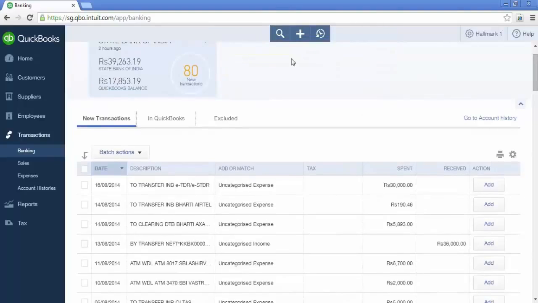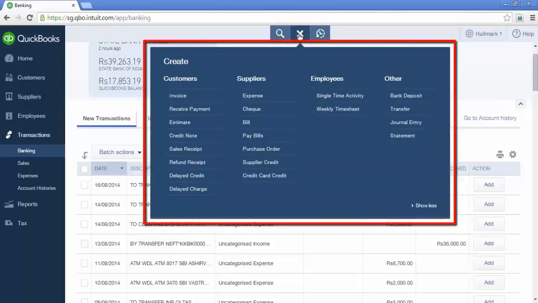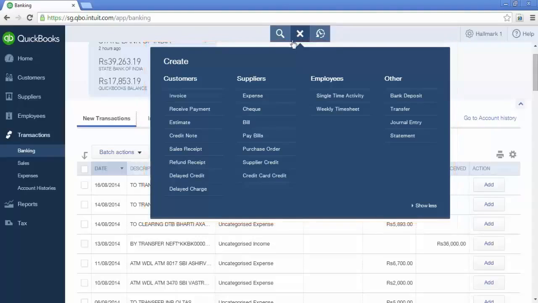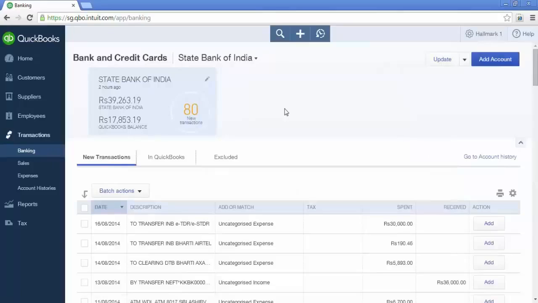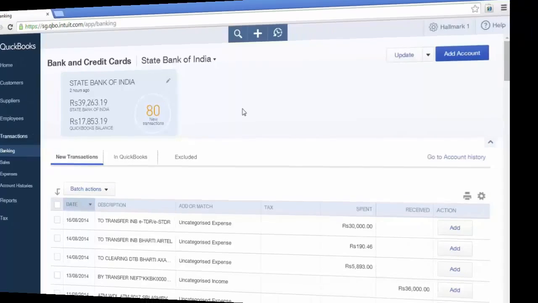To summarize, using QuickCreate, we have learned how to use an expense, how to use a check, how to use a bill, how to pay bills, create a purchase order, and give a supplier credit. Under banking, we have seen how to view downloaded transactions, how to add a particular transaction to QuickBooks, and how to match a particular transaction in QuickBooks and post it.